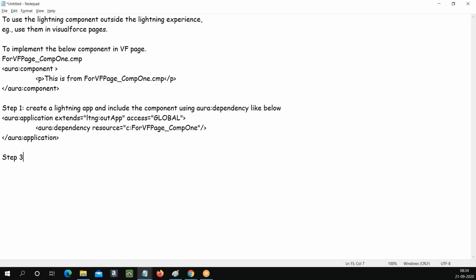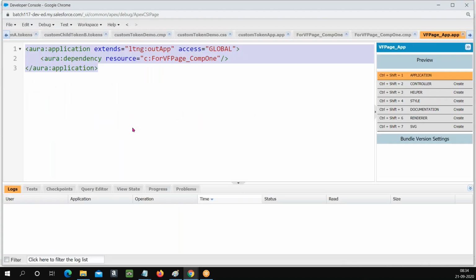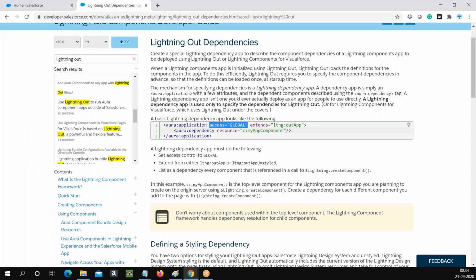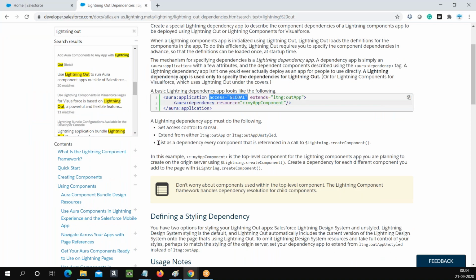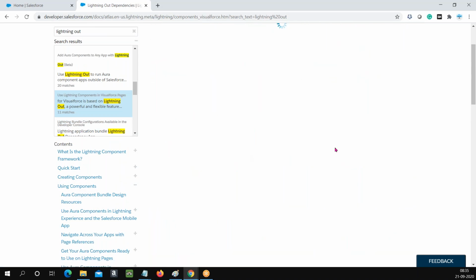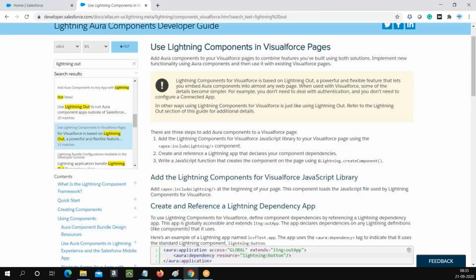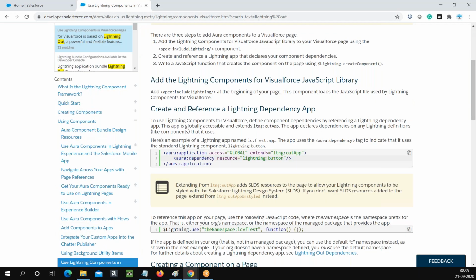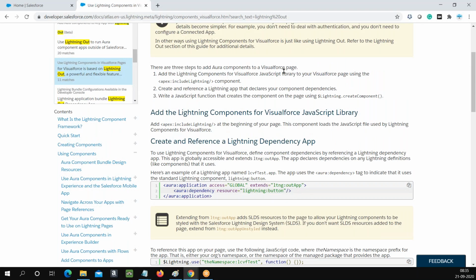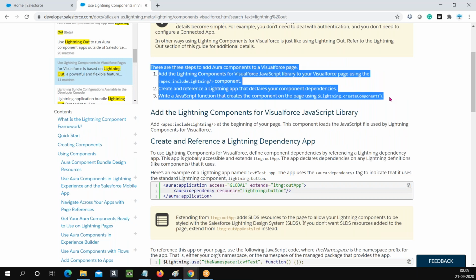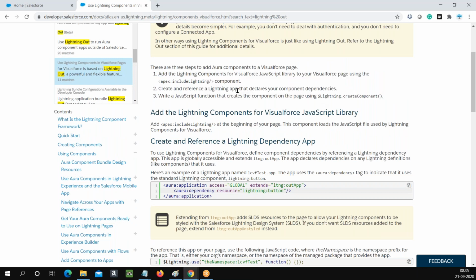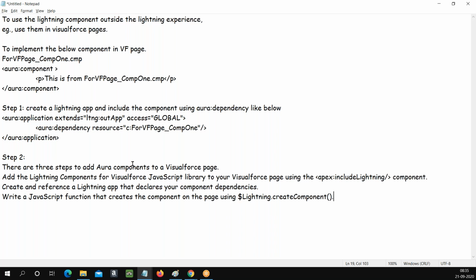Step 2, go to your Salesforce page. I'm just referring to the standard notes for you. I know what I can explain, but I'm referring to the book so that you can refer to it later. So in your Visualforce page, there are 3 steps you need to follow.